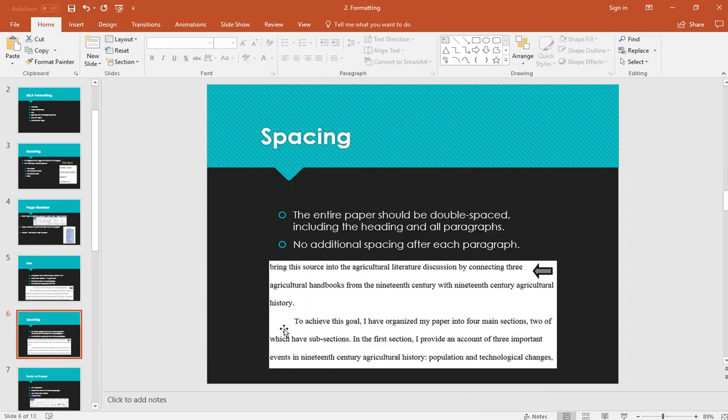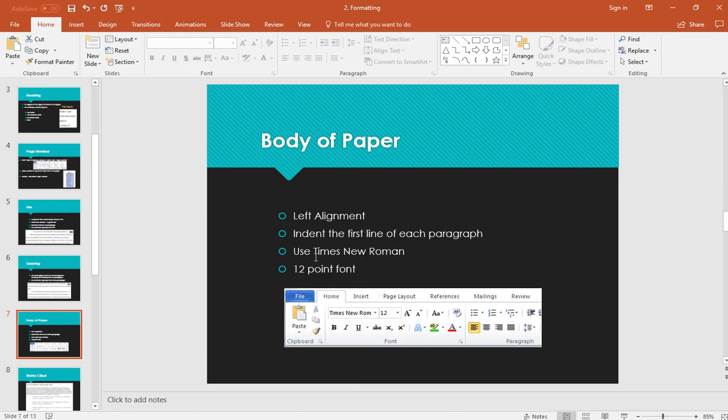Okay, so heading back to PowerPoint, we want to make sure the entire paper is double spaced, and there's no additional spacing after each paragraph. Remember, we only hit the enter button one time after we finish a paragraph, and then we continue. So the body of the paper should be left alignment. We've already done that. You indent the first line of each paragraph. You use Times New Roman 12-point font. Those are the steps that we just took to make sure that our entire paper is formatted this way.